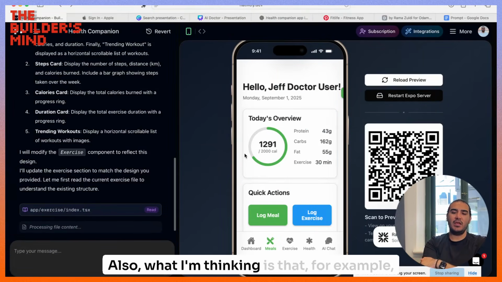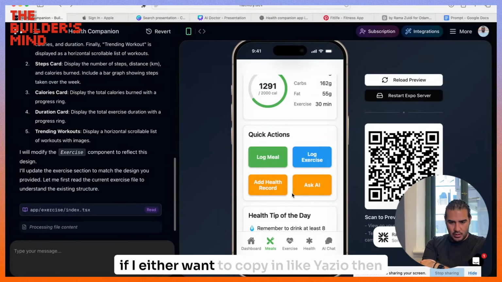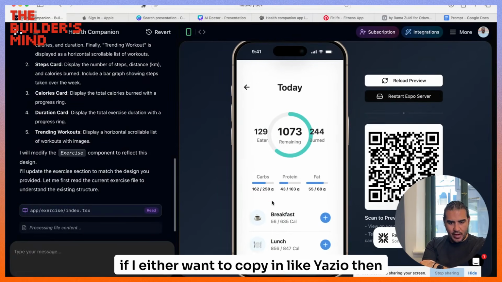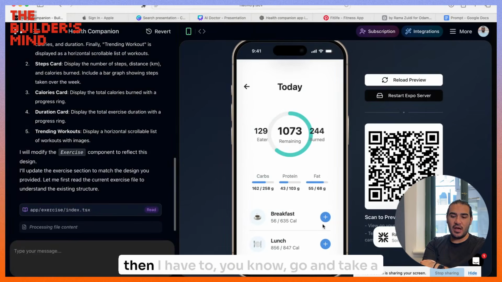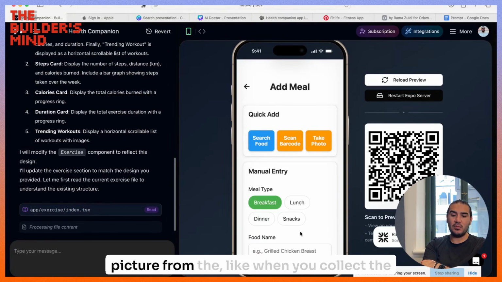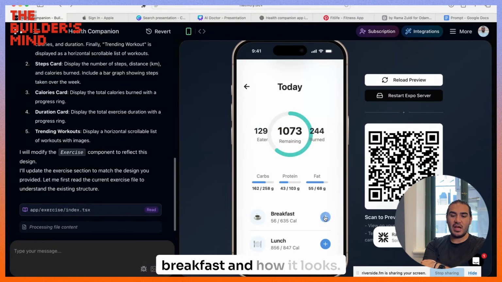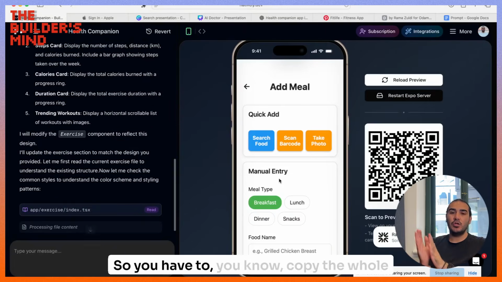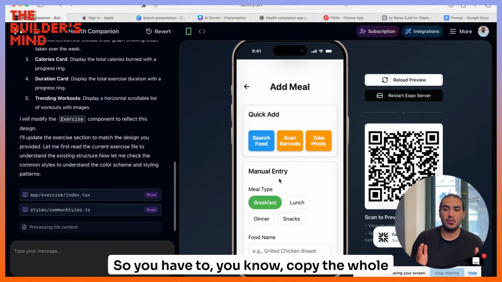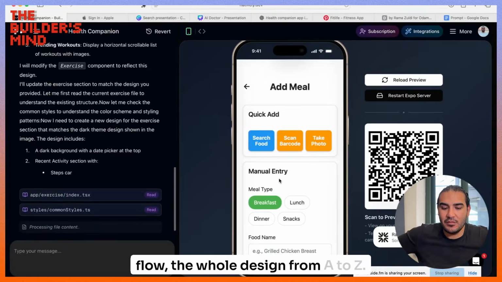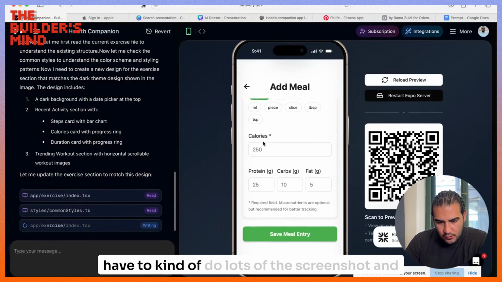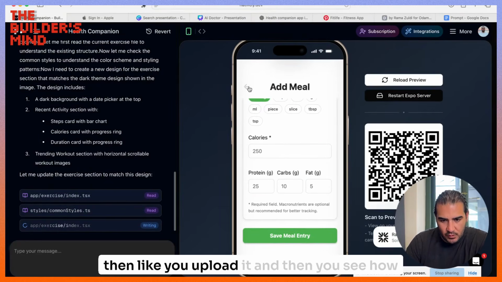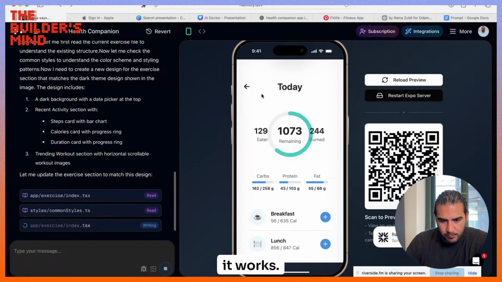Also, what I'm thinking is that, for example, if I really want to copy Yazio, then I have to go and take a picture from when you collect the breakfast and how it looks. So you have to copy the whole flow, the whole design from A to Z. That's something where you have to do lots of screenshots, upload them, and then you see how it works. This is gonna be fun.